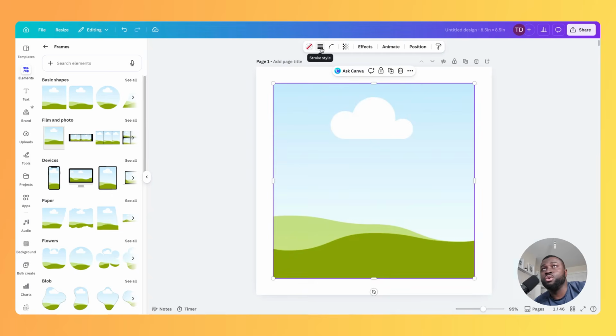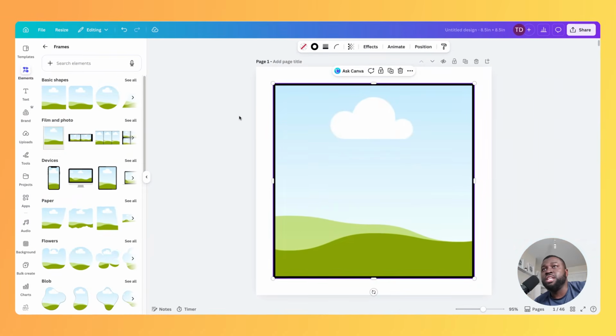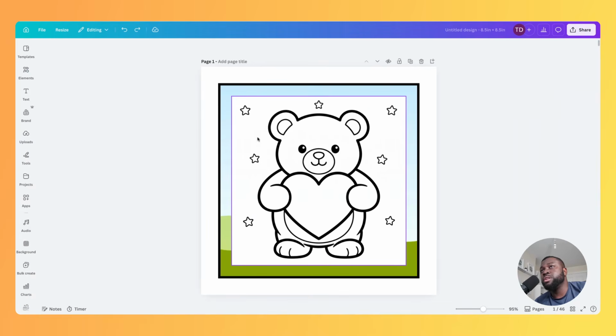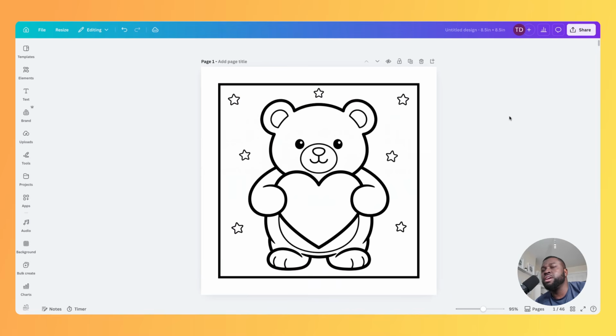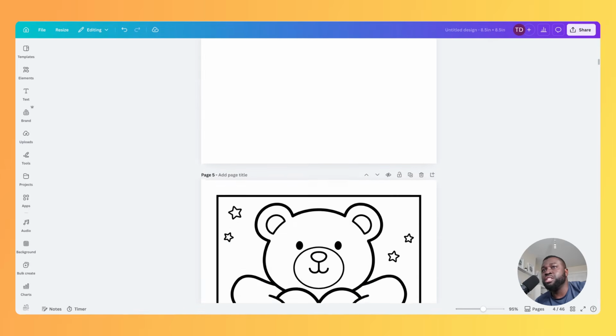And then you just want to add a stroke style to the outline, and then you might want to take it to maybe 8, and this will just allow us to easily drag and drop all our images onto the page. So for example, with our uploaded teddy bear, we don't even need to resize it or anything. We just need to move it onto the background, and there you go. We've got the image there. Super simple, just drag and drop. And then you can do the same with all your coloring images, and you just keep following the process until all the pages are complete.